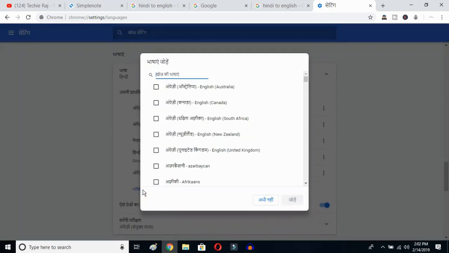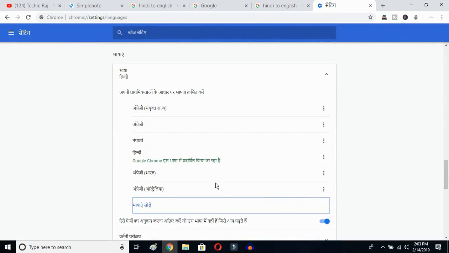Once you click here, you'll get all the languages available on your Google Chrome. Type English, and then you can select whichever English you prefer: English Australia, Canada, South Africa, New Zealand, United Kingdom. I have already selected United States, so it is not showing up here. So I'll select Australia and then click over here. This is the OK button.